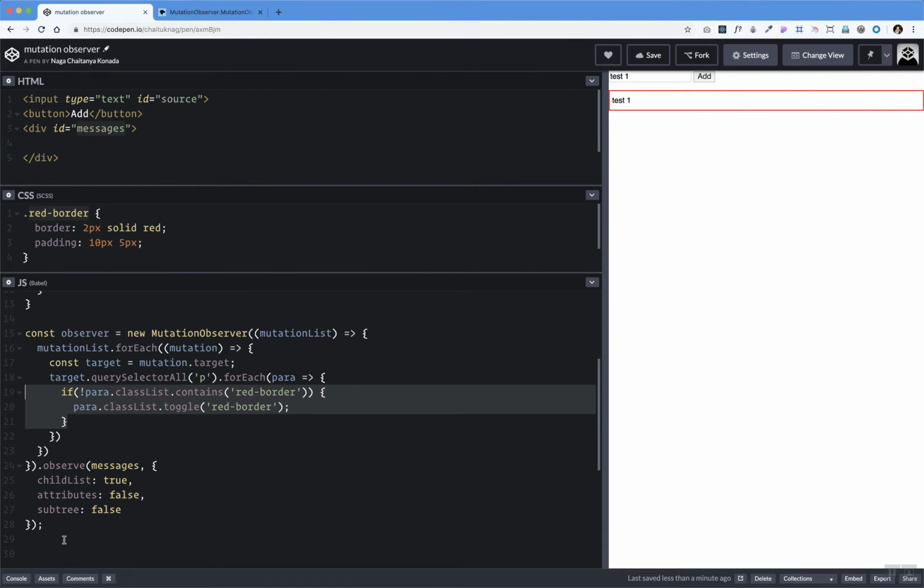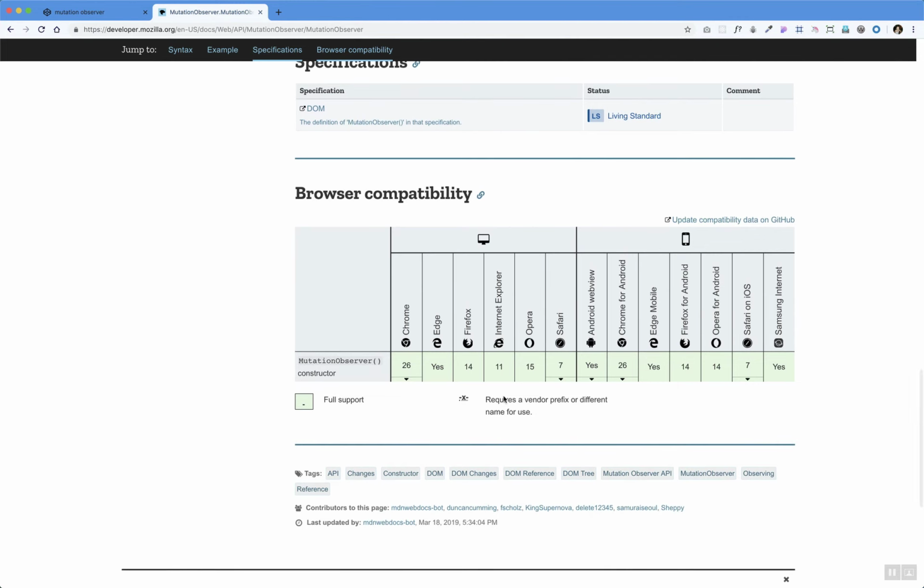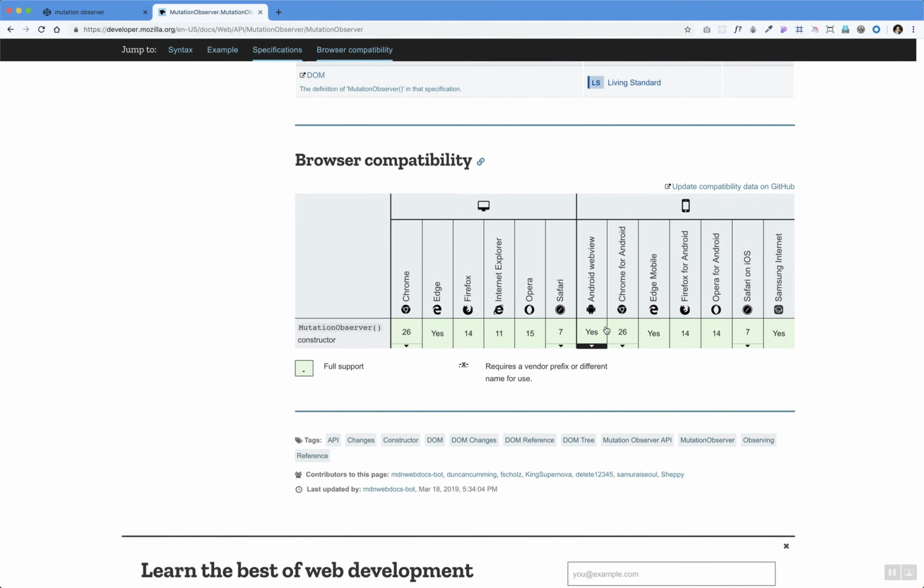with the mutation observer. And also one last thing to show here is that browser compatibility wise, this is looking pretty good. All major browsers here are giving full support to the Mutation Observer API. So you're free to use it. There's no problem with any of these browsers.